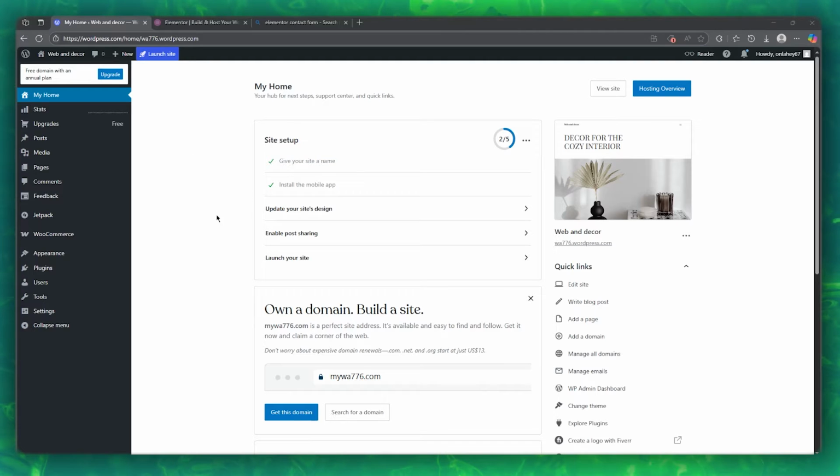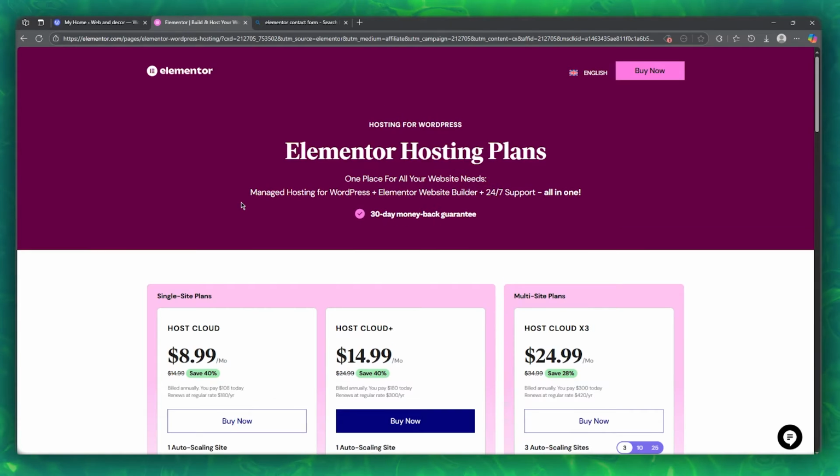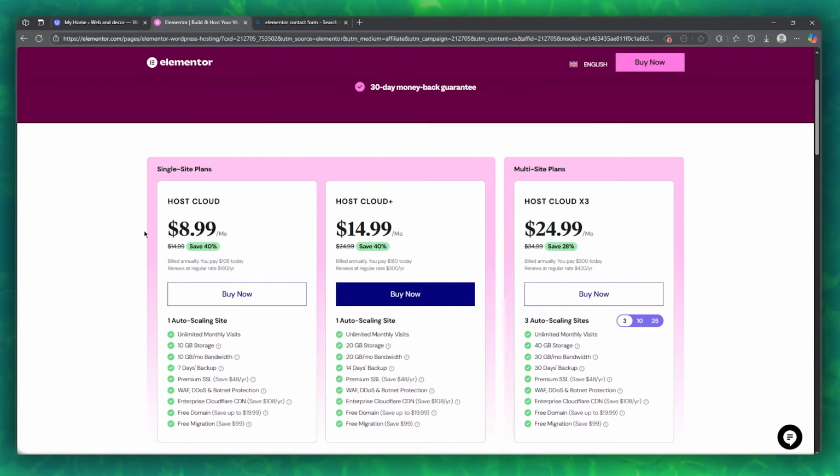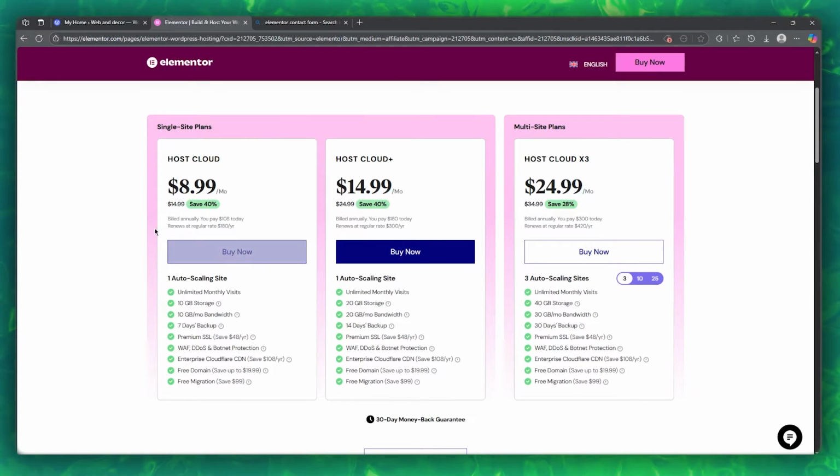Now, if you're using Elementor, that is good news. And the good news is that creating a sleek, functional contact form is not only possible, it's pretty simple. No coding is needed, no complicated tools, just simple drag, drop, and publish.